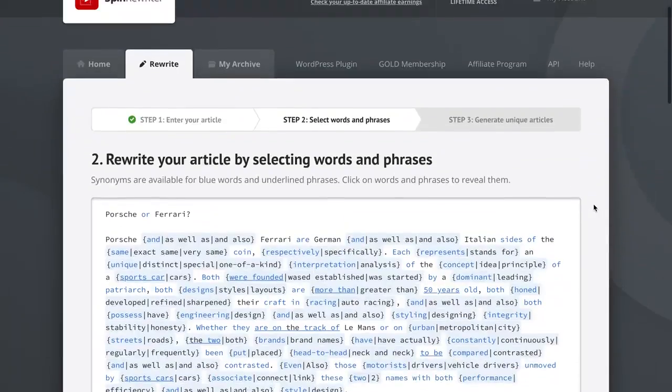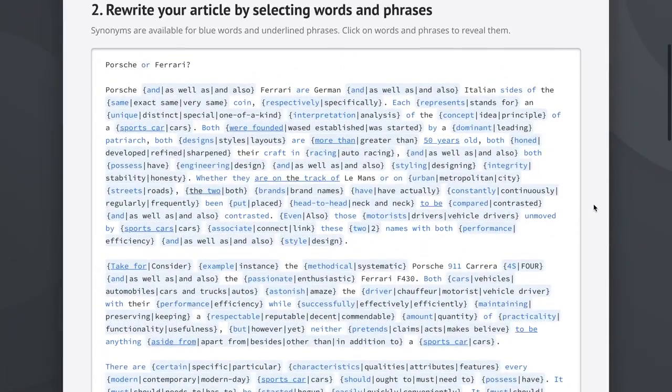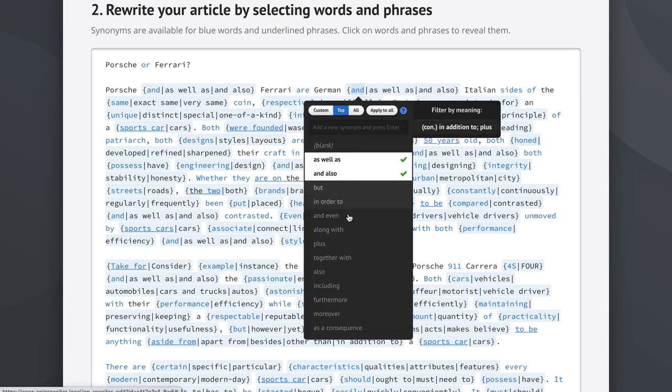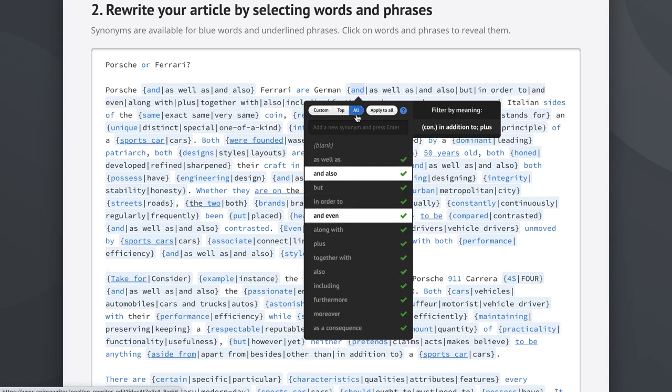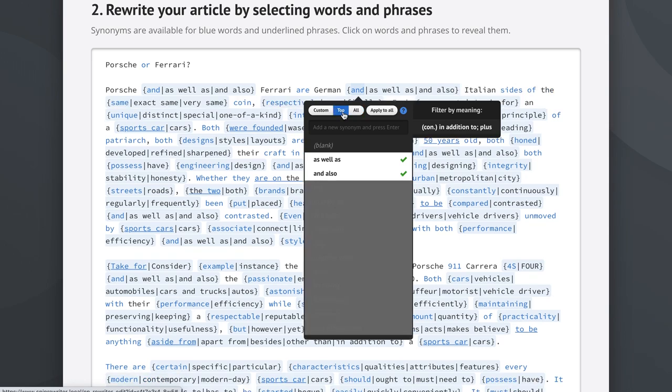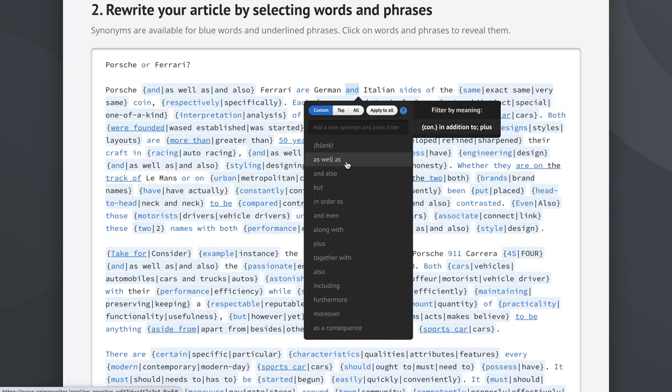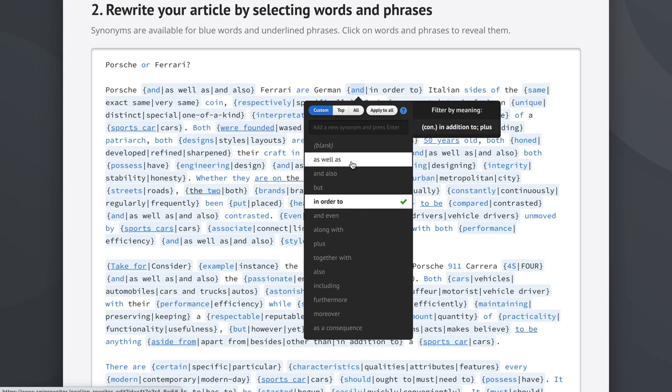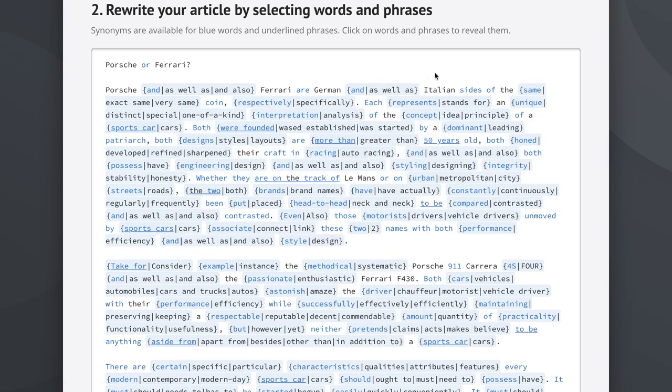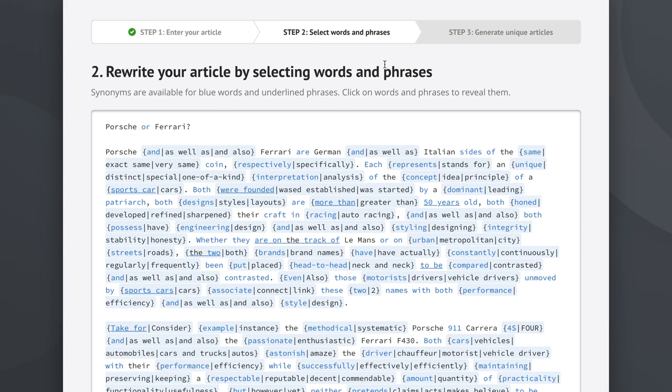So we now have all of these synonyms available, and now if we want to read the article again and maybe change something, we can always click the words and then adjust the suggestions spinrewriter made. Like we could add this synonym, take this one away, pick all of the synonyms here, pick just the top ones, or start from nothing.